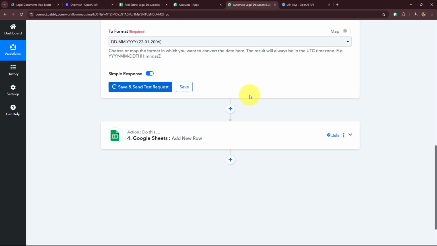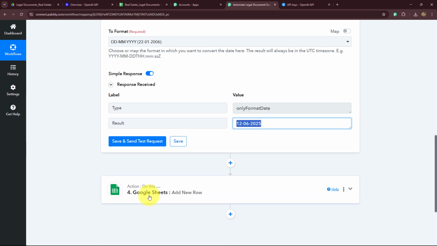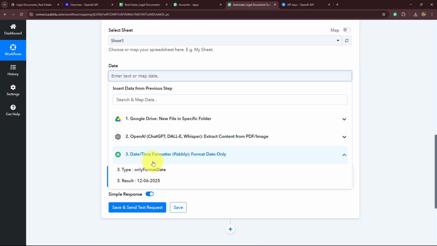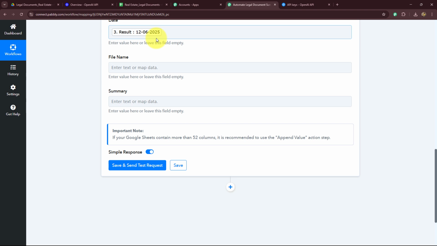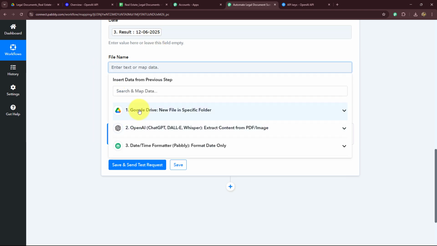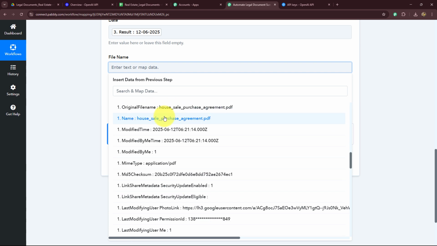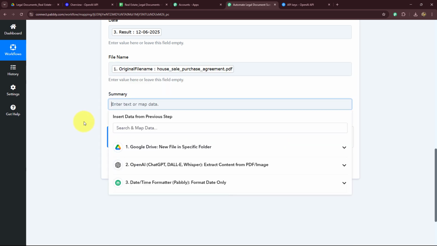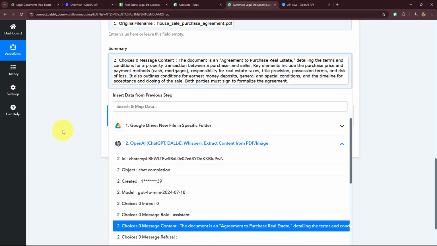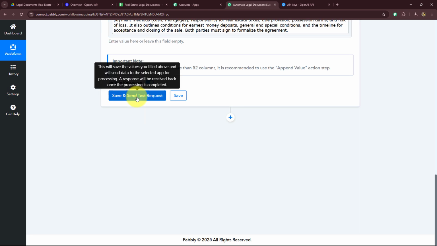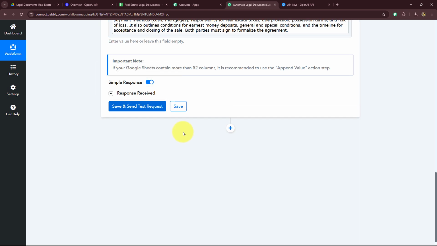Okay, now let's click on Save and Send Test Request button. We got the current date and we have received the date in the correct format. So let's simply map it over here. If you want, you can use any of the format which you want. Now the file name is also received over here. This is the name of the file. I'm going to simply map it. And now we have to provide the summary. So I'm going to map the summary that we have received from OpenAI. We have mapped all these details so they have become dynamic and automatically with every new response, they will get replaced. Now I'm going to click on Save and Send Test Request button.